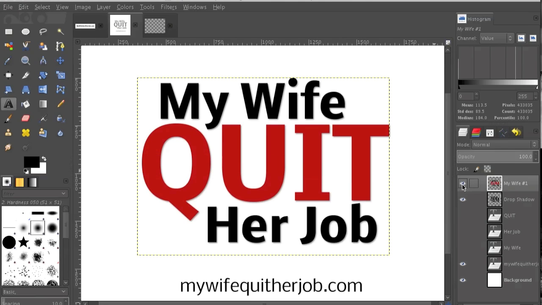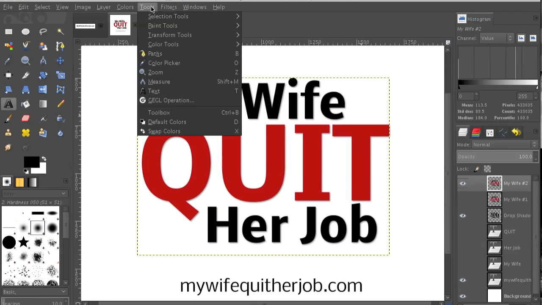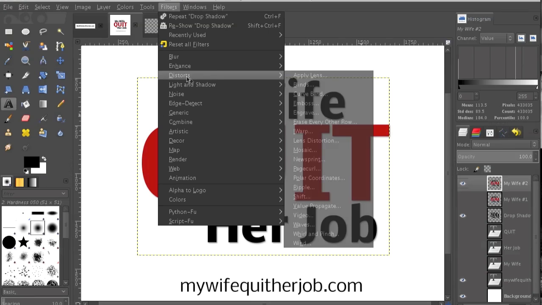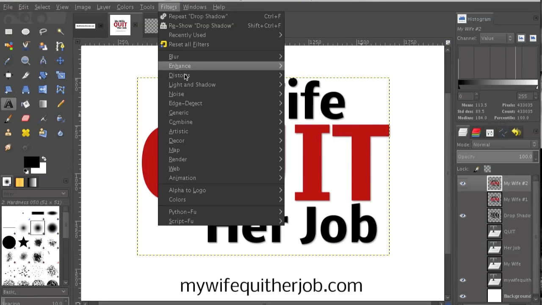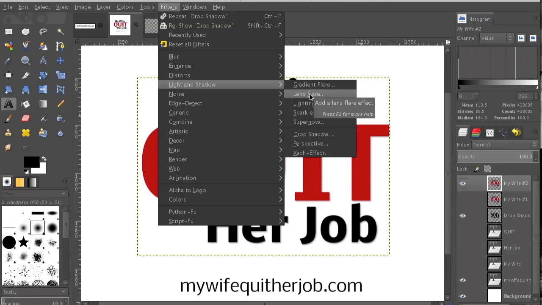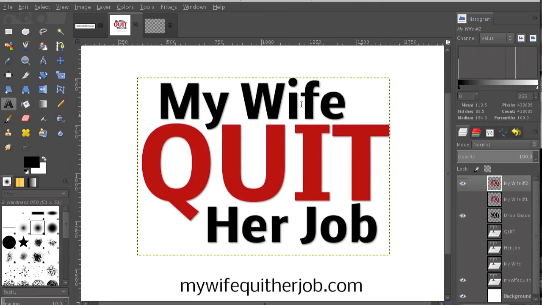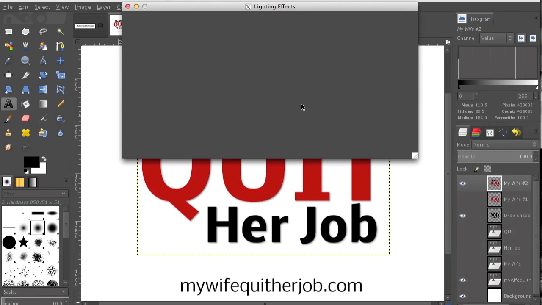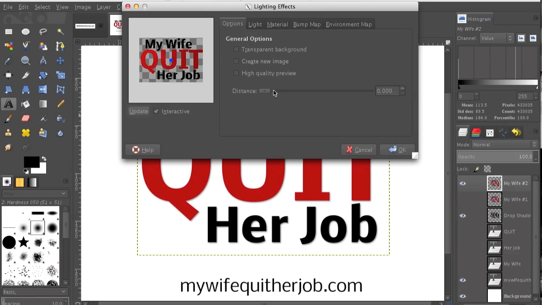Next up, I'm going to duplicate the layer and use that to apply a lighting effect, which we'll use to create a kind of gradient. Just play around here with the settings a little bit. I duplicated the layer before I applied this effect because it's not that easy to reverse. Just going to move it a little bit.